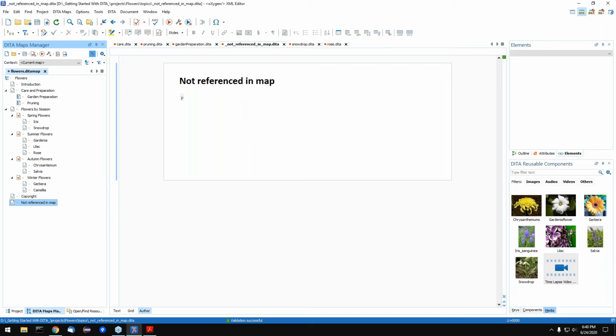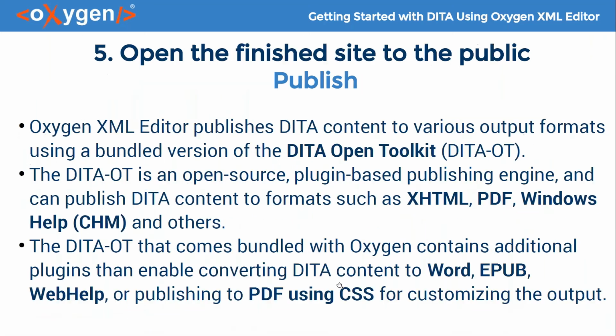Okay, so now that we have a valid data map, it's time to publish our content, or to keep the analogy of today's webinar, to open the finished site to the public. Oxygen uses a bundled version of the DITA Open Toolkit, or the DITA OT, to publish DITA content to various output formats. The DITA OT is an open source plugin-based publishing engine, and it can publish DITA content to formats such as XHTML, PDF, CHM, and others.